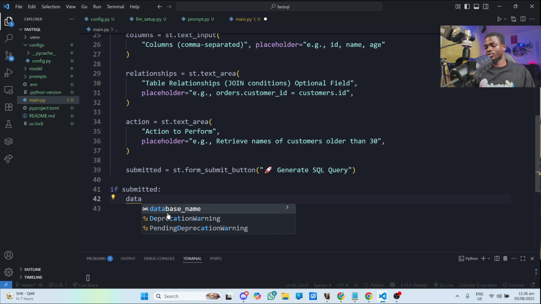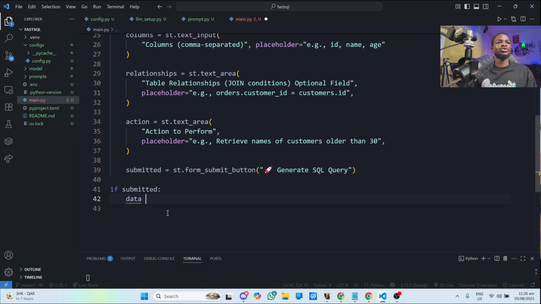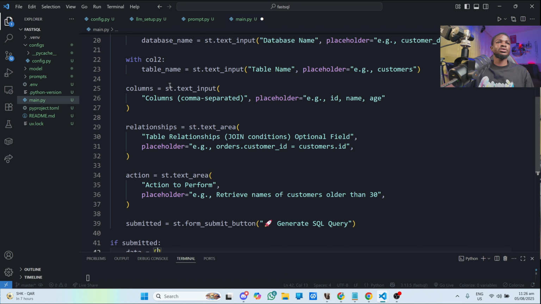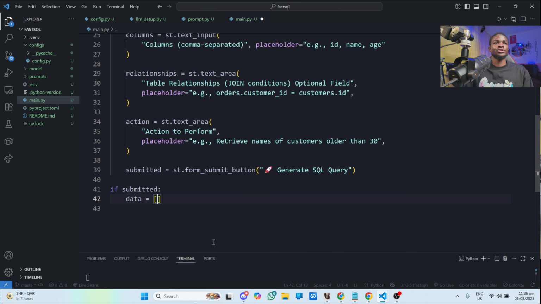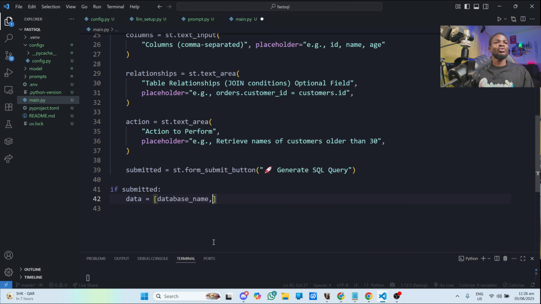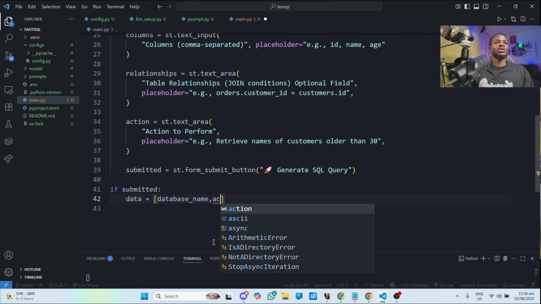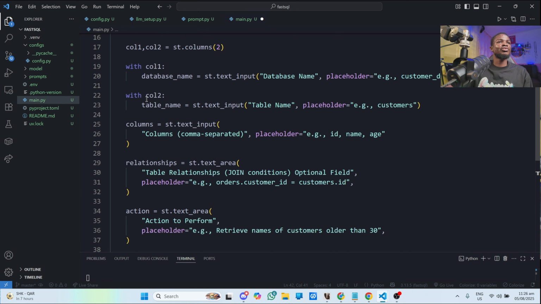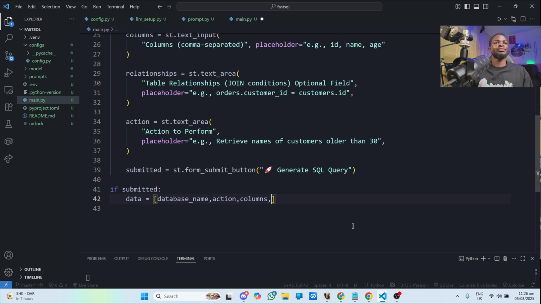So I'll create a variable here called data, and data will be equal to a list, and inside here I'll put all the names of my columns or my fields in that list. So we'll have database name, we'll have action, we'll have columns. So these are 3. Which one is left? We'll have table name as well.